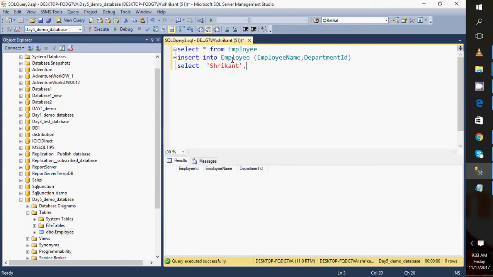Then department ID, his department ID is 1. Then I'm writing union. We'll talk about that in the next one, what is union and what is union all, but just for now just assume you know it. So union all is just combining the result set. This is my first result set, this is the second result set. I'm making it Prashant and the department ID as 2.